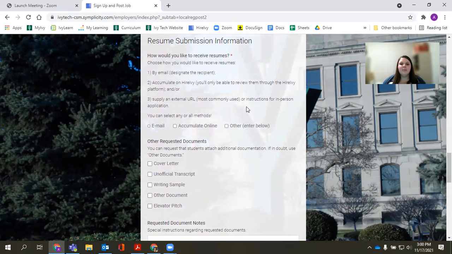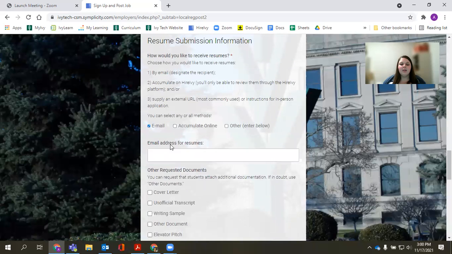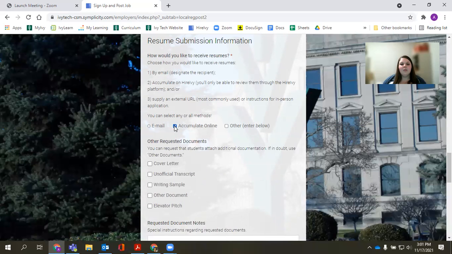Next is your resume submission information. So there's a few different options here. First, by email. So if you click the email box, it'll pop up here. You can enter the email that you want the resumes to be sent to, and they will be sent as they are submitted. The next box is you can click accumulate online. So that means that they'll accumulate on HireIvy, and then you can get on and check them.